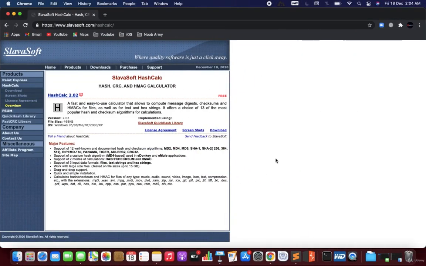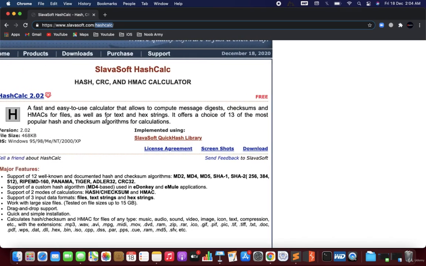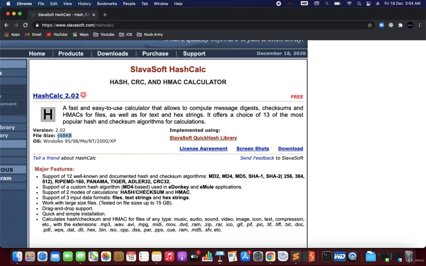So for all the users who are on a Windows based operating system, they can simply come onto this website and download HashCalc from here. It is a very small software and it is totally free of cost. As you can see over here, it says it's free and the size is only 468 KB.